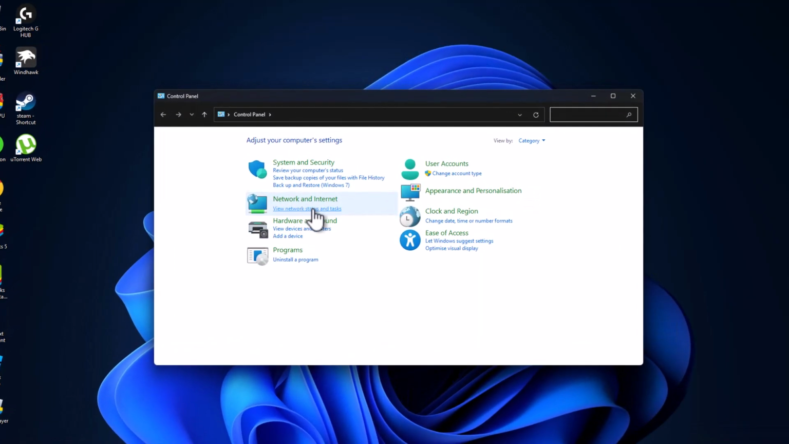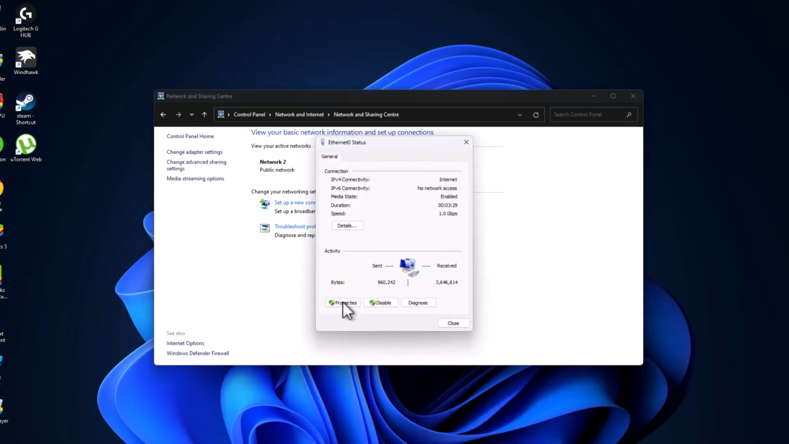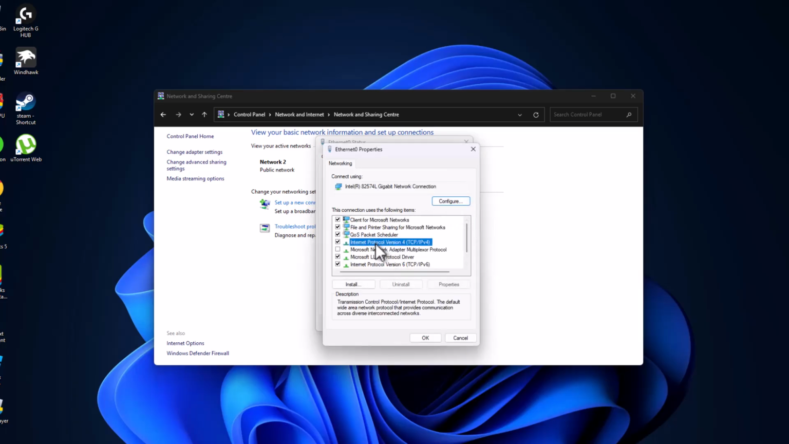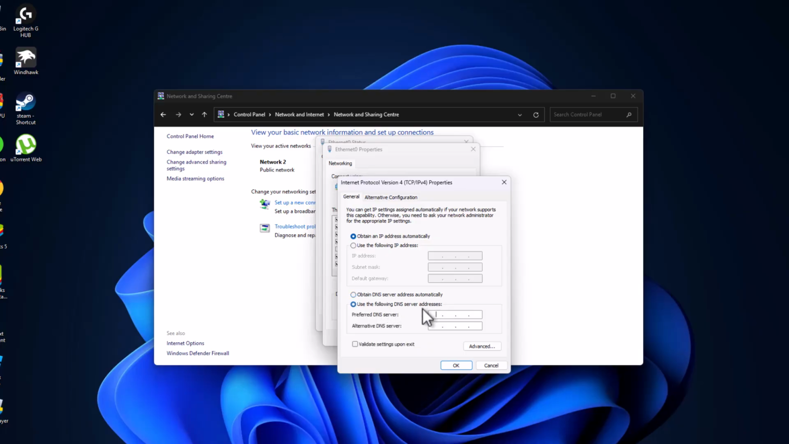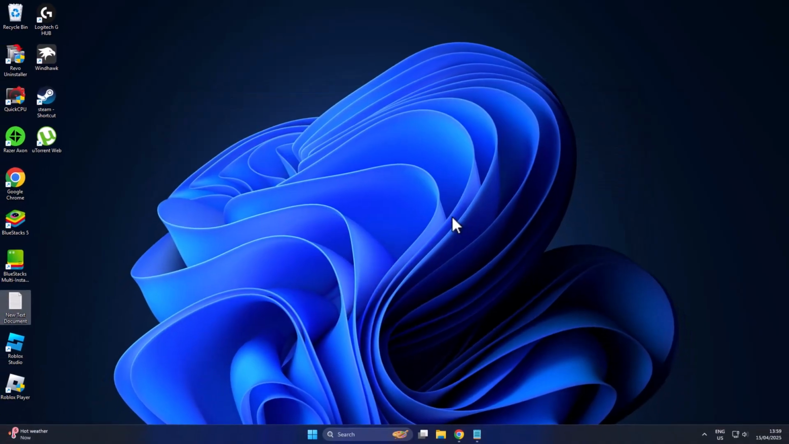Select view network status and task. Select your connection and select properties. Select the Internet Protocol version 4 and select properties. Select use the following DNS server addresses and type here 1.1.1.1. An alternative DNS server type 1.0.0.1 and click on OK. And just close stuff here and check if the problem solved or not.